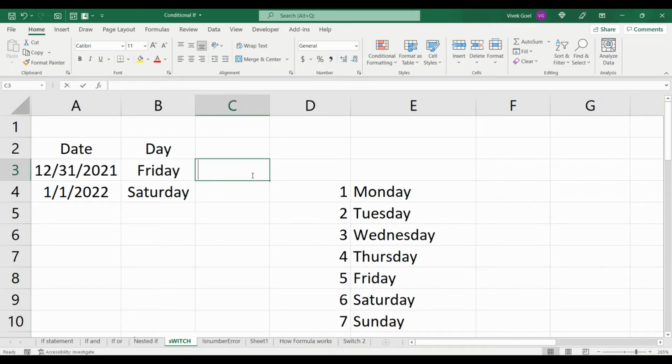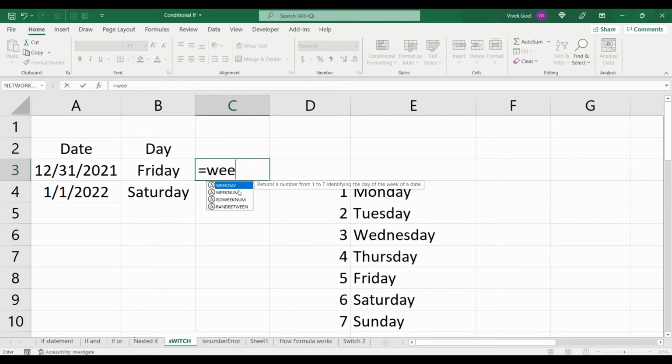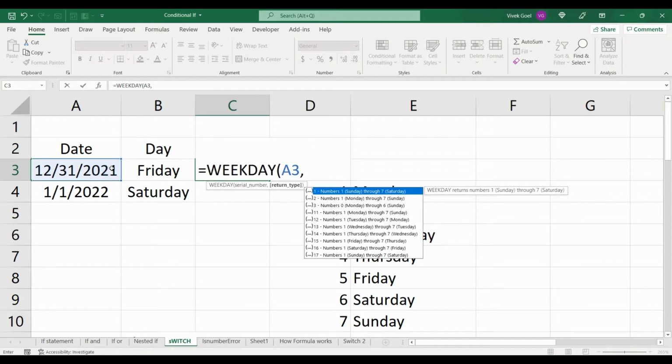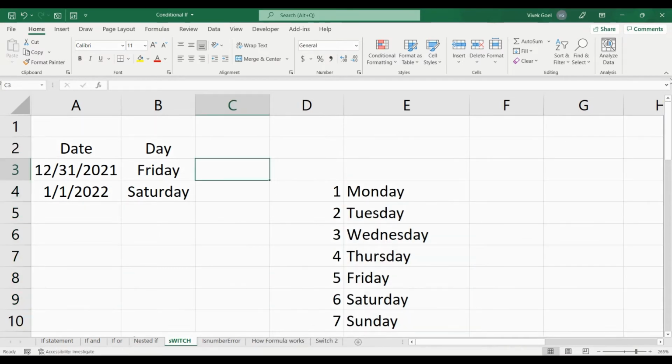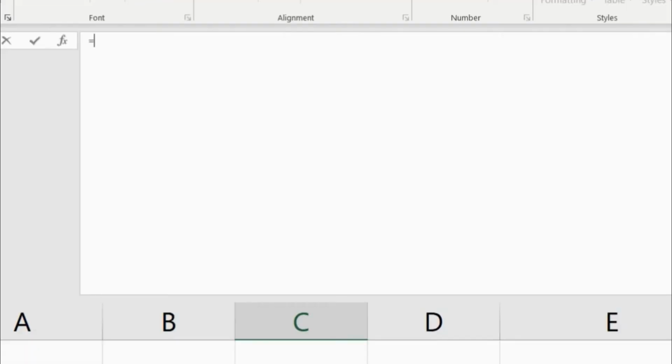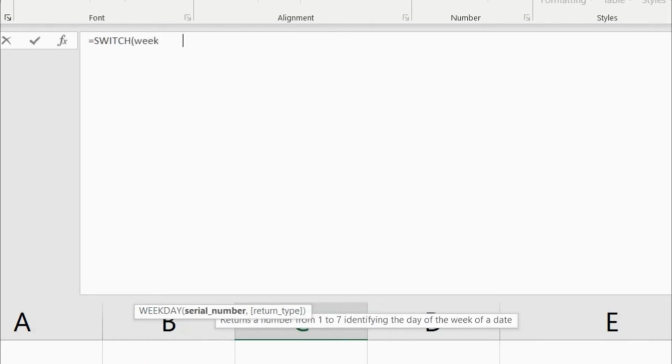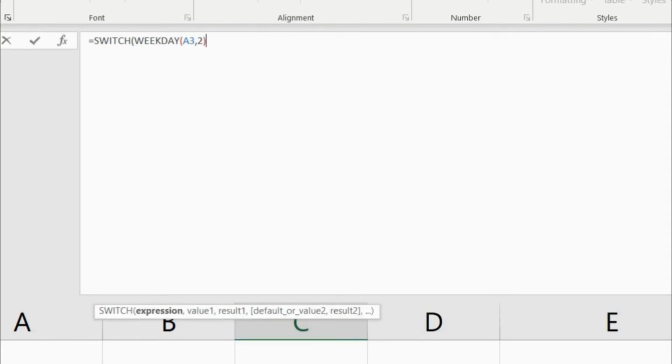Now to get the day from a date, we will use the weekday function, which returns a value between 1 and 7 when we give it a date as input. We will discuss this function in detail in our date and time series section. So we will write switch weekday date. It is important that we format and align our formulas properly so that they are much more readable.